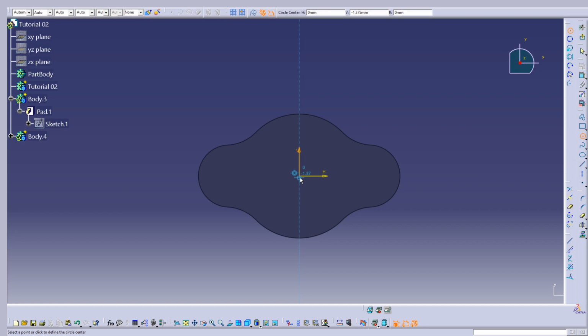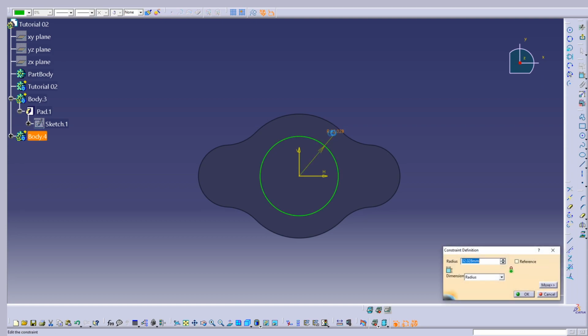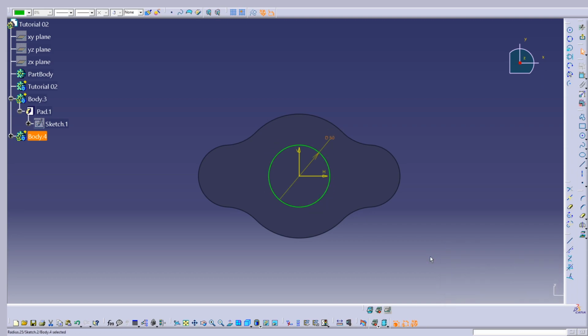So we click Circle. We select the middle of our axis system. We constrain the circle. This circle has a diameter of 50 millimeters. So we're gonna select the measurement. We're gonna go in this option menu, select diameter, 50. Okay.